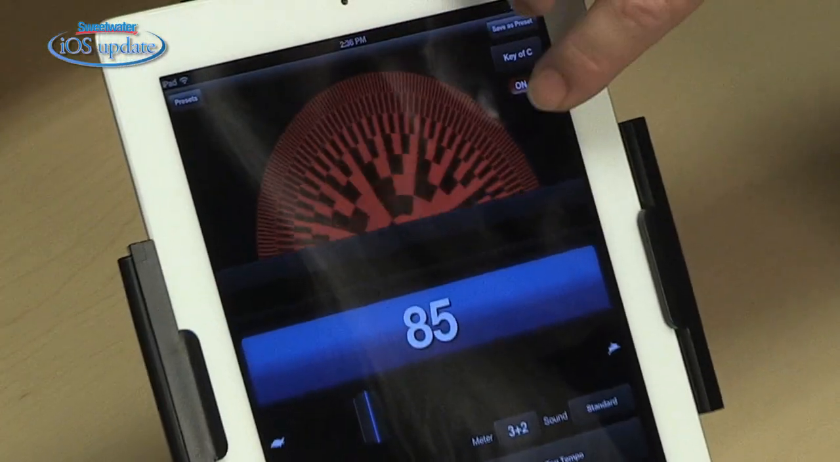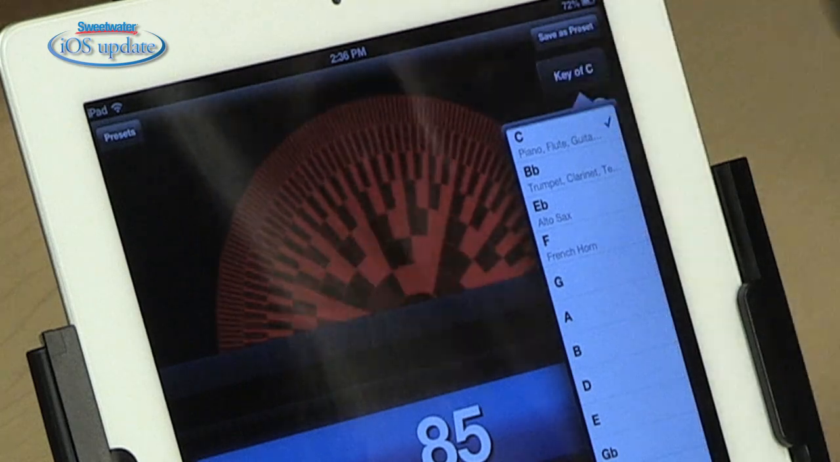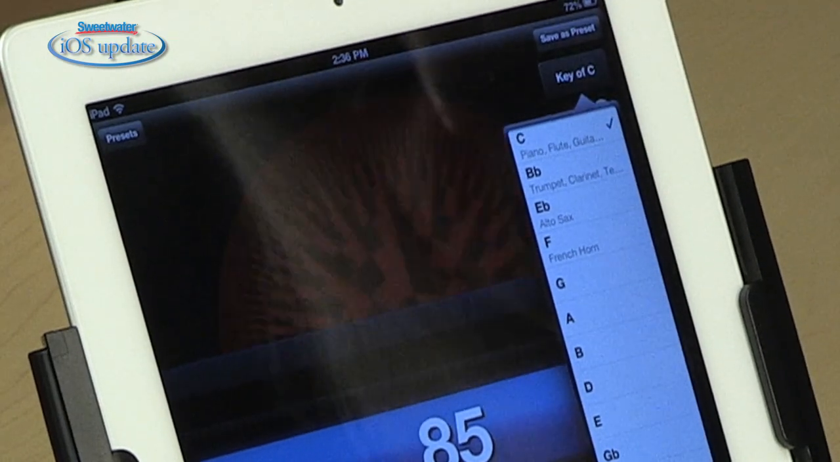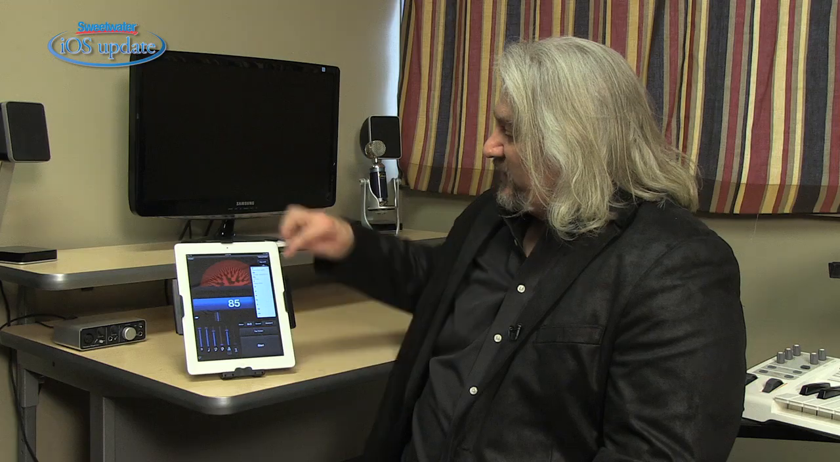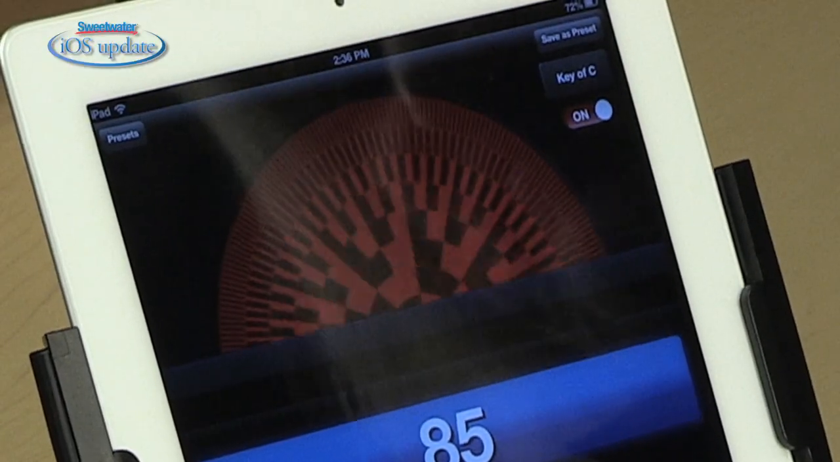So the top half of the screen in Subdivide is a strobe tuner. You can turn that on and off. You can set it to the key that you're working in, so you can choose whatever that is. If you're working in a transposing instrument like trumpet or alto sax, you have settings for that. So it's very easy to dial that up. Key of C, of course, works for piano, flute, guitar, those types of instruments.